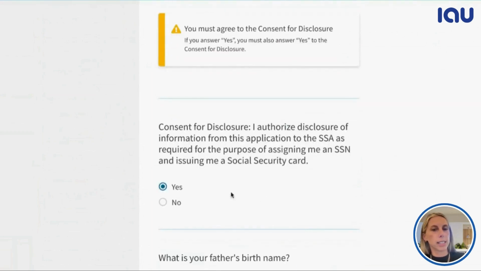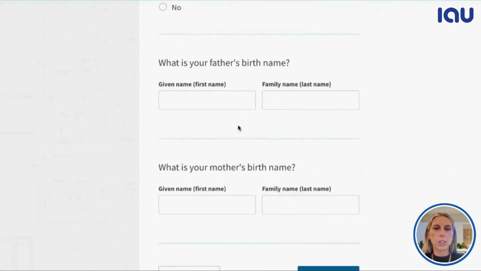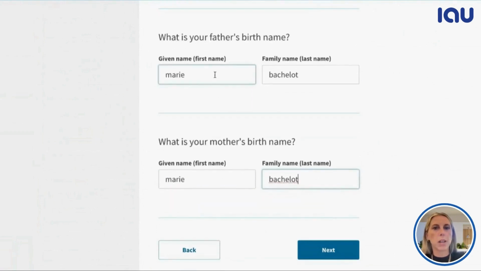Here you would need to consent for disclosure, and you would need to enter your parent's name. I'm putting something blank, but you would enter your parent's name, father's name, and mother's birth name.